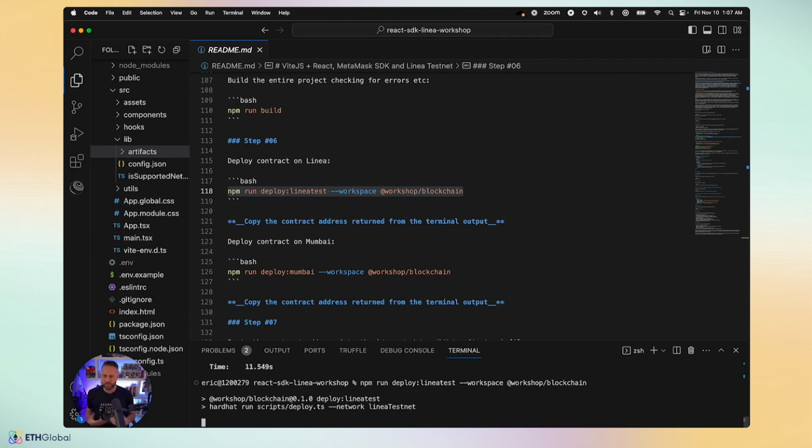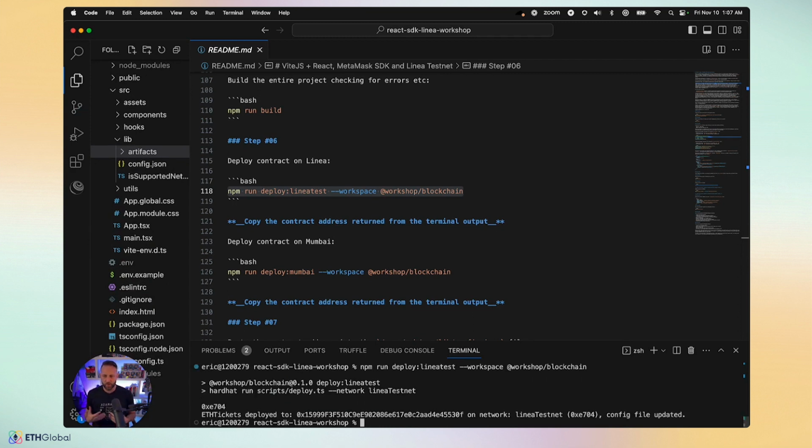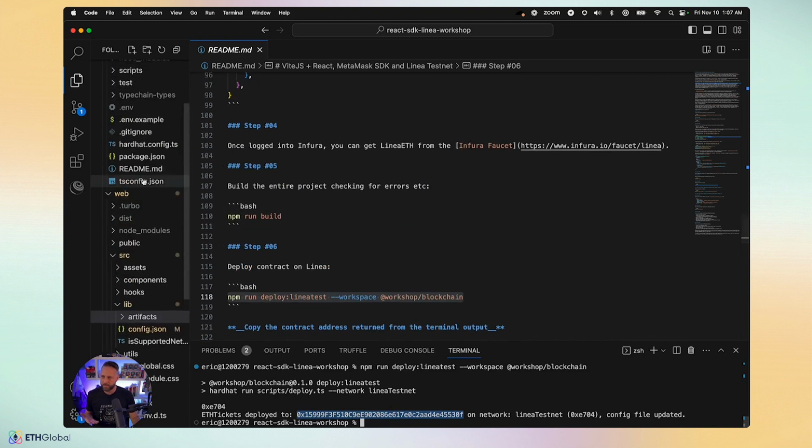And what that's doing is it's using the Hardhat configuration to know basically what network we're using, the Linea, what chain. And look, it's deployed our contract pretty quickly. It's given us a contract address. And that contract address, we have a script that's run. Let's go ahead and take a look at that real quick.